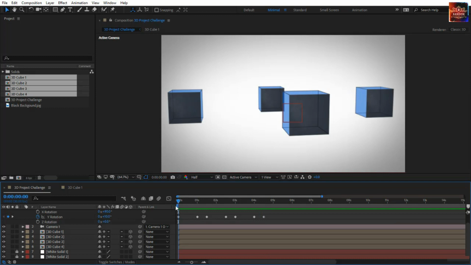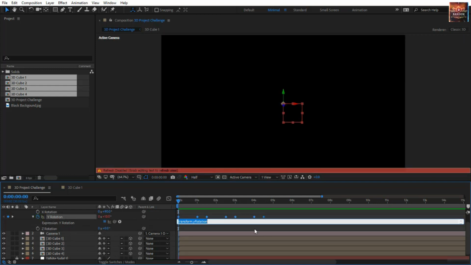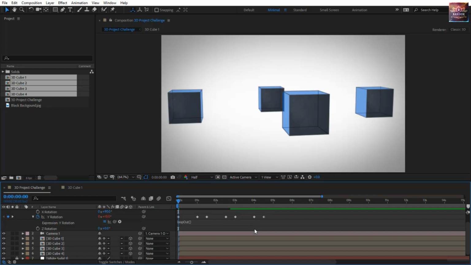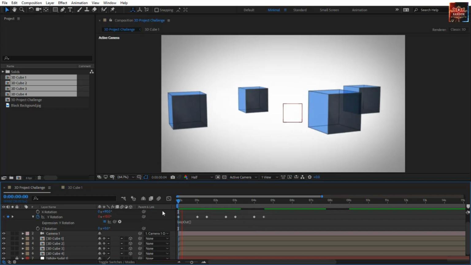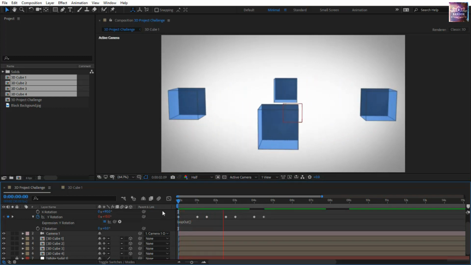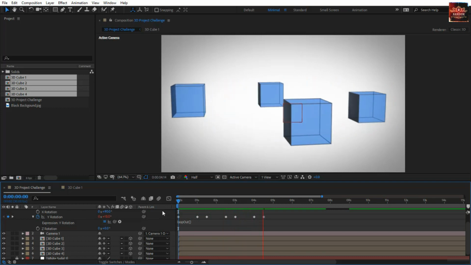So now, if you want this animation to continue to the end of the comp and it's somehow seamless, let's put the expression loop out. And we click out and let's play and see exactly what you have achieved. Pretty cool animation, right guys?